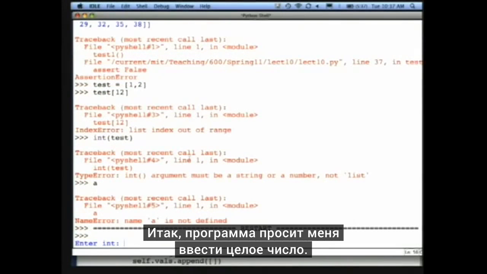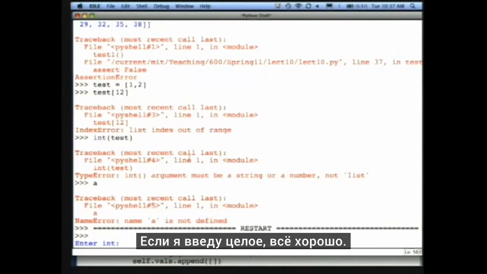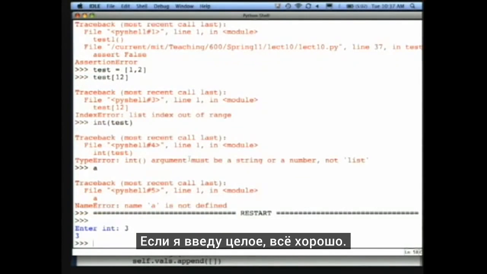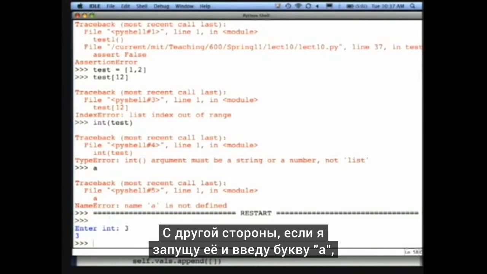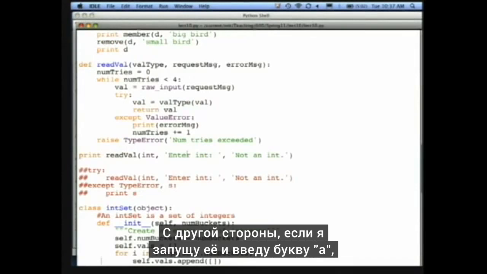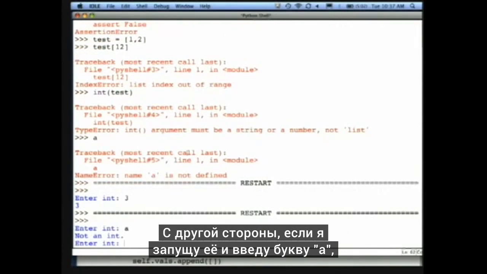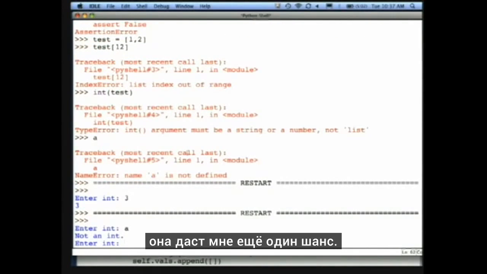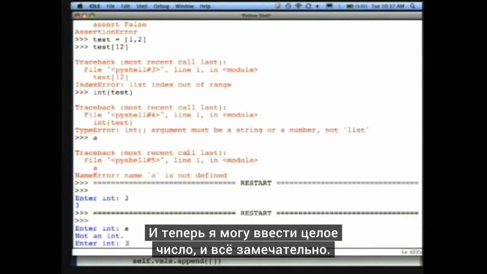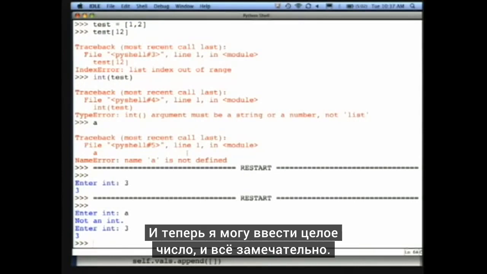So it's now asked me to enter an int. If I enter an int, everything is good. It just prints it. On the other hand, if I run it and I enter the letter A, it will give me another chance. And now I can enter an int, and it's happy.